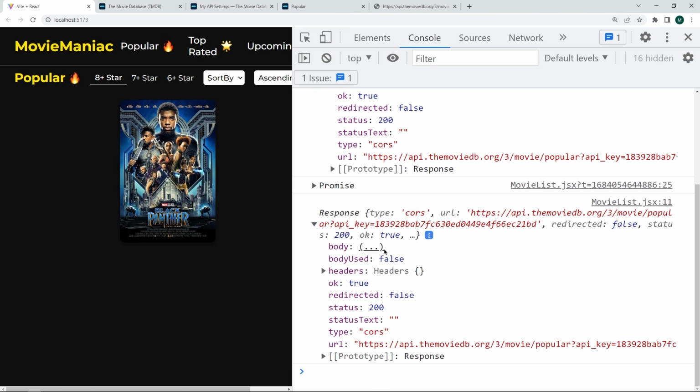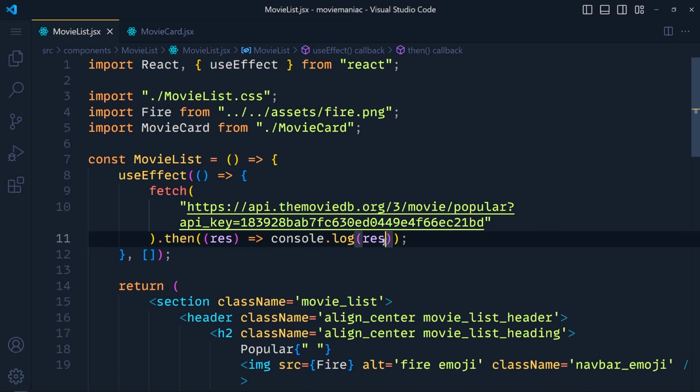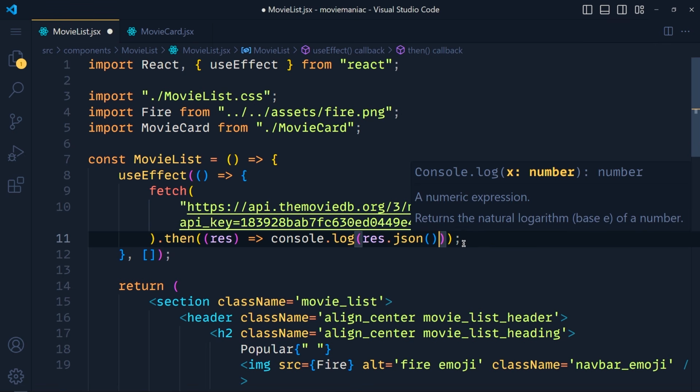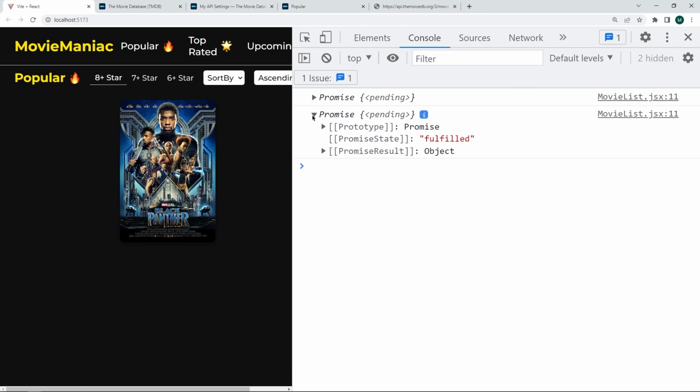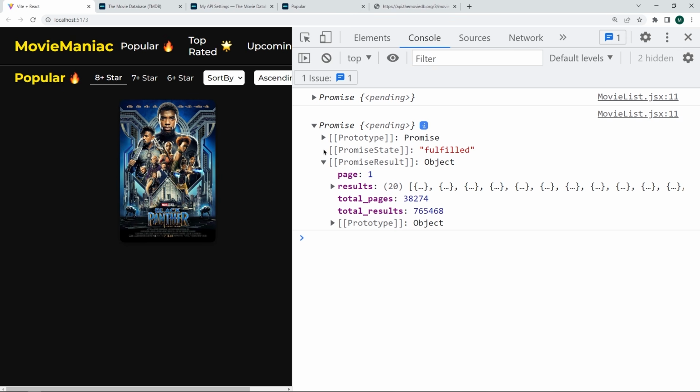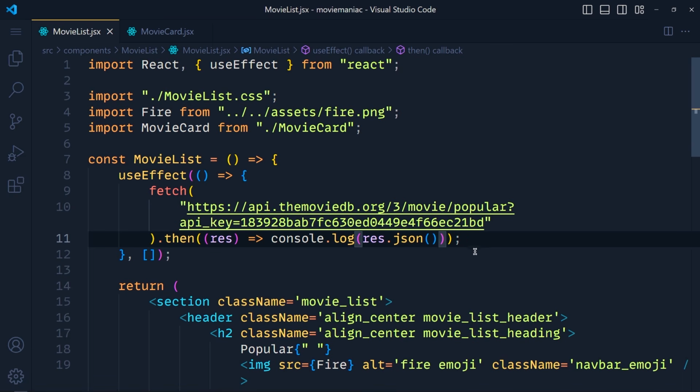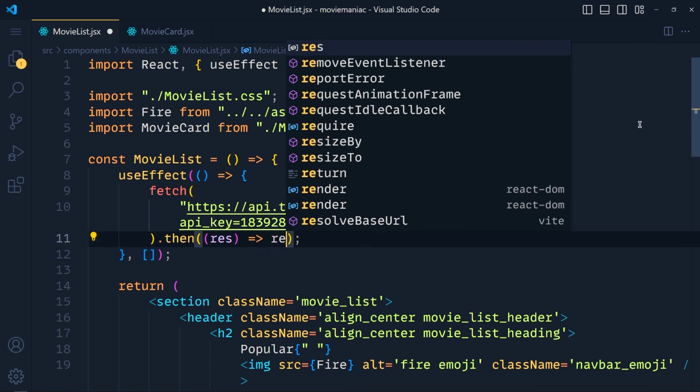Now you might think, why can't we see that? It's because we have to convert that data into JSON format. So in place of this response, we write response.json. Save these and see, we again get a promise here. And in this promise result, we get our movies data. So for accessing this data, we have to return response.json from this function.